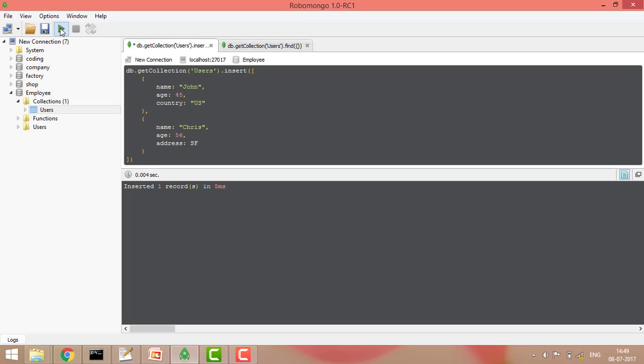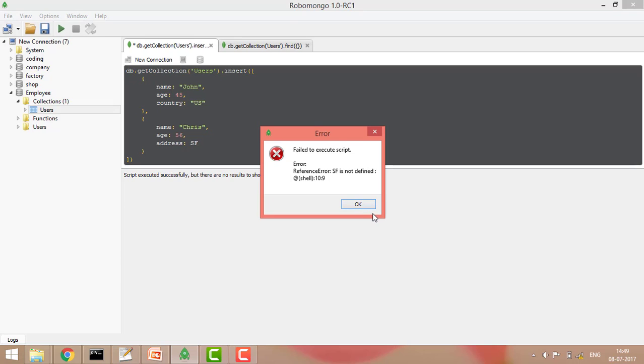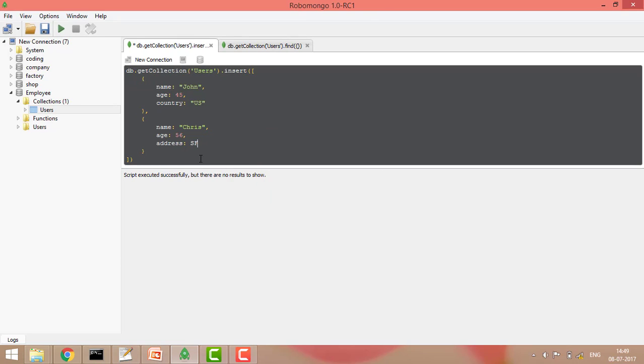And if you run the query, it will say SF is not defined, right? Because this is a string.